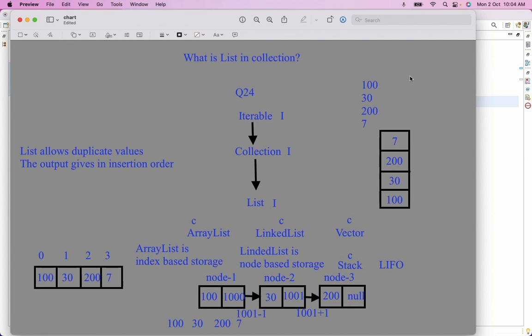So this is the theory about the List interface: ArrayList, LinkedList, Vector and Stack. How we can add the data to the ArrayList, how we can add the data to the LinkedList, how we can add to the Vector and Stack. Okay, so we'll take a simple example and see the output. Here I'm giving the points.